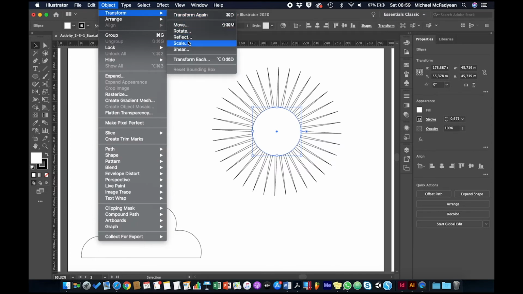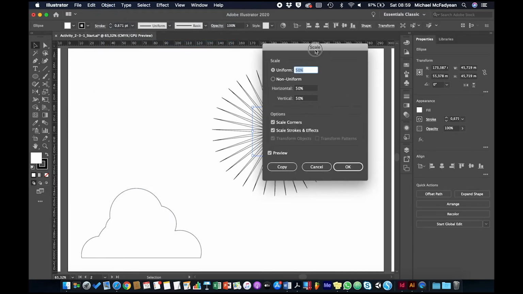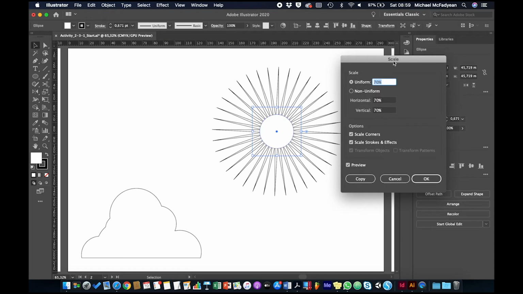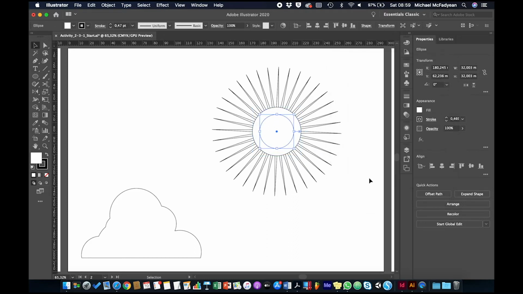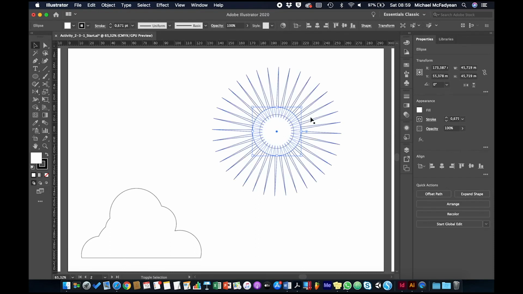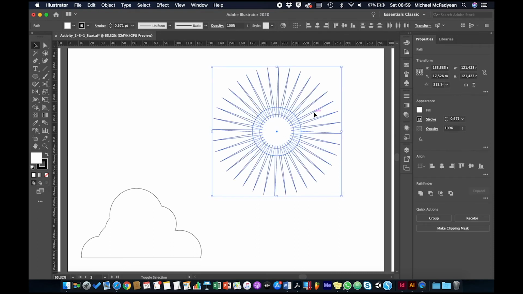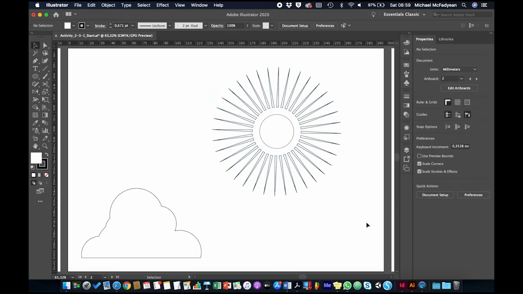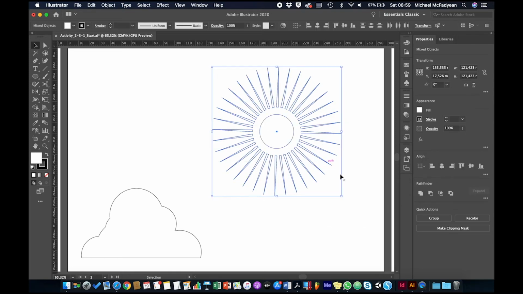Object, Transform, Scale, and we're going to enter a uniform scale of 70%. I'm going to press copy. So now we have a smaller circle and a bigger circle. So what I want you to do is select the bigger circle, hold down Shift, click on the star, and then choose minus front. So we've made that little sun shape. Then we're going to select the whole thing and we're going to say unite so that it's one object.